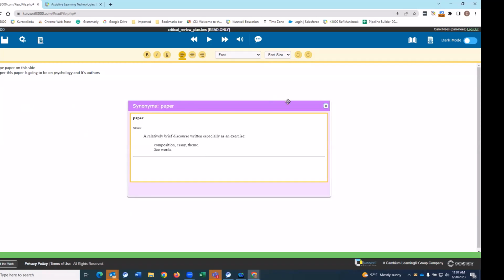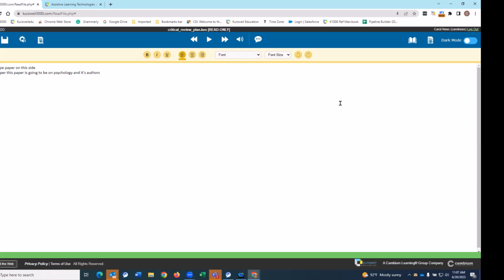So as a student that's starting out and having trouble writing, this is really helpful for them. It's going to relieve a lot of that anxiety of, oh, where do I start? How do I do this paper? And they can have it read back, edit it, and then turn it in.